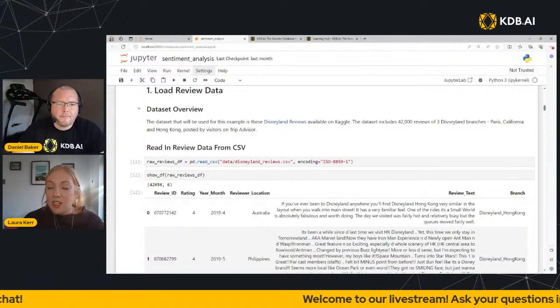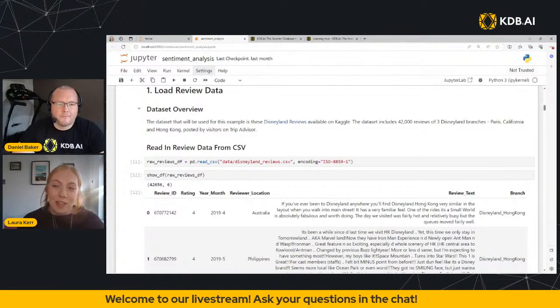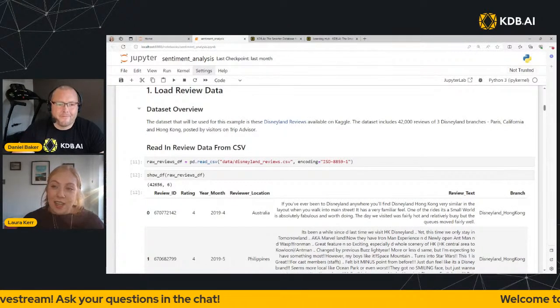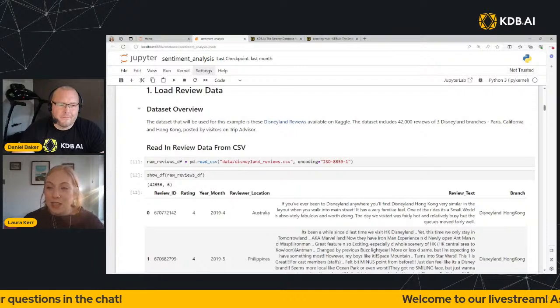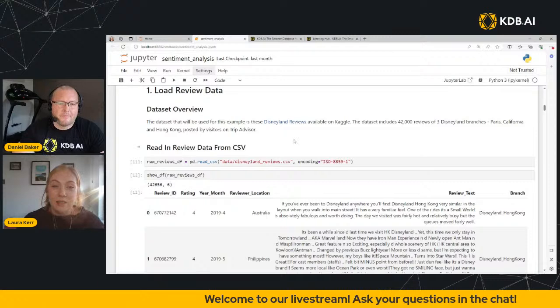The data set that we're using today actually has 42,000 reviews of Disneyland branches. So there's plenty to choose from here. And hopefully there should be plenty of variance in the sentiments expressed. And we're taking them from 3 branches in particular. So that's Paris, California, and Hong Kong. And these are posted by visitors on TripAdvisor. So they're real reviews.